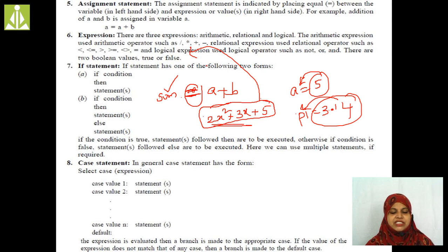Next one is the seventh one, the if statement. While we write any algorithm, we use various types of conditional statements. Here the conditional statements are if else, nested if else. All these are conditional statements. The if statement has one of the following two forms: if condition then statement, or if condition then statement else statement, right? These are the if and if else statements.